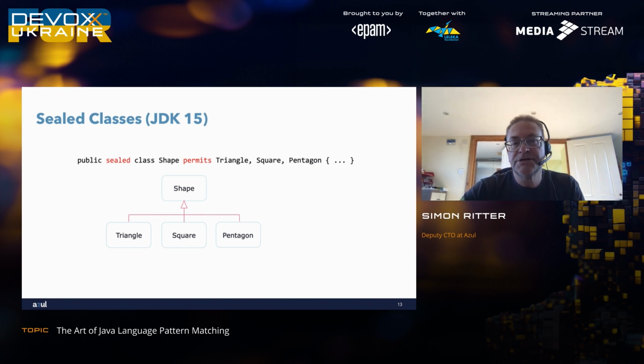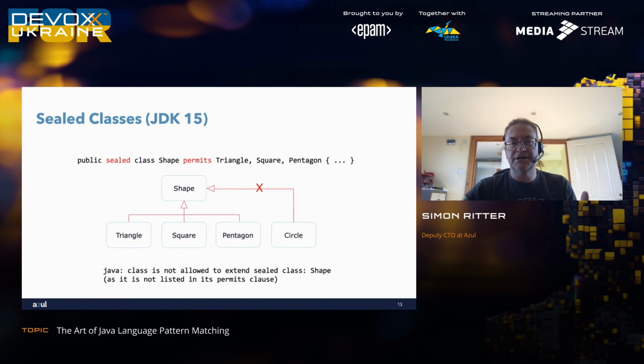If somebody were to come along and say, oh, I like your shape class, I'm going to use that as my superclass, and I'm going to create a circle as a subclass, the compiler will look at the permits clause and it will say, no, circle is not listed there, and it will give you the error message to tell you it's not allowed to extend the sealed class shape. It's not listed in the permits clause.